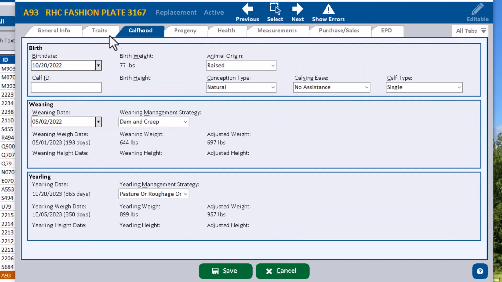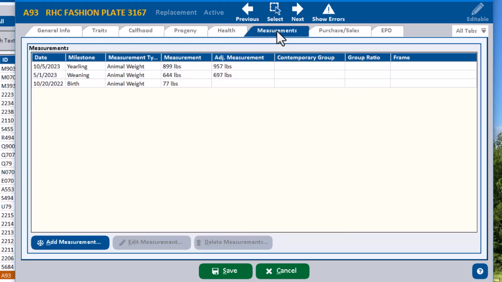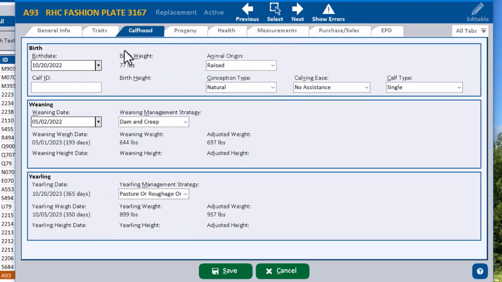Finally, we have the Calfhood tab, where we have a single convenient place for birth, weaning, and yearling data. Now you'll notice that some of these fields you can't type in, such as the weaning weight, and that's because the actual measurements were put in on the Measurements tab. The Calfhood tab kind of summarizes everything here, gives you one place to have all of this data from a convenience standpoint. There are fields here that you can change that are not grayed out, such as birth date, origin, things of that nature.